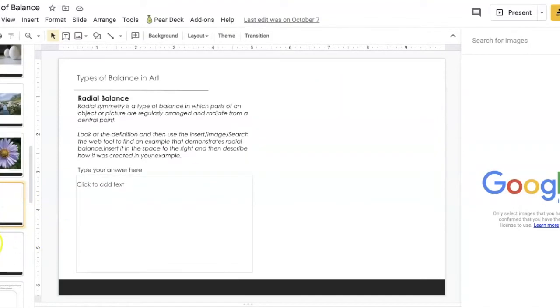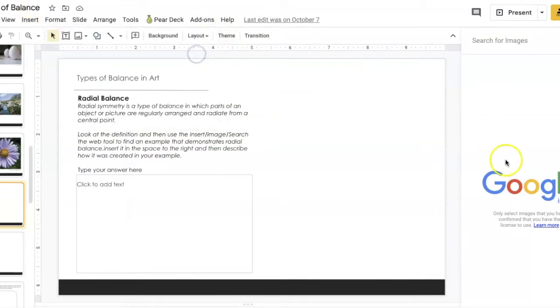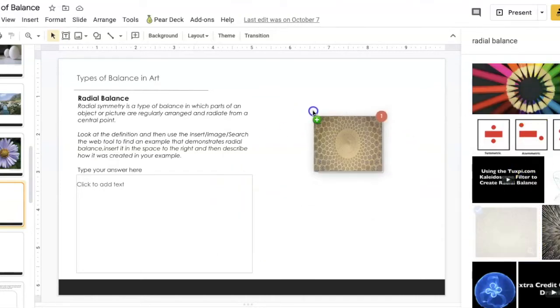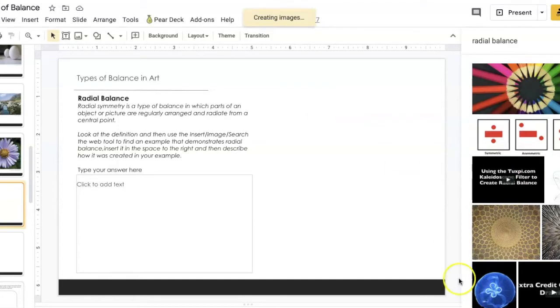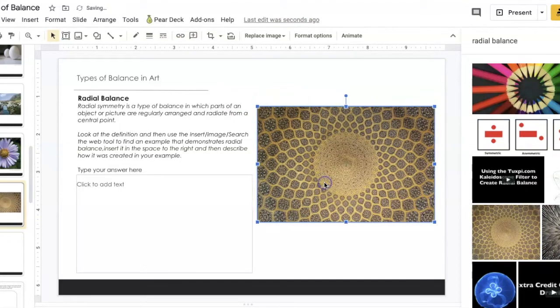And then what you're going to do is you are going to find examples of radial balance. So you're going to come up here and say insert image, search the web, just like it shows you in the basic tools demonstration. And I'm just going to type in radial balance, see what comes up. Oh, that's a cool looking one. I like this one. So I'm just going to drag it over into my presentation. Now you can crop if you want to, but this one fits fine.